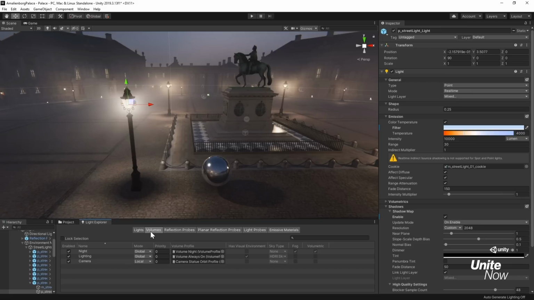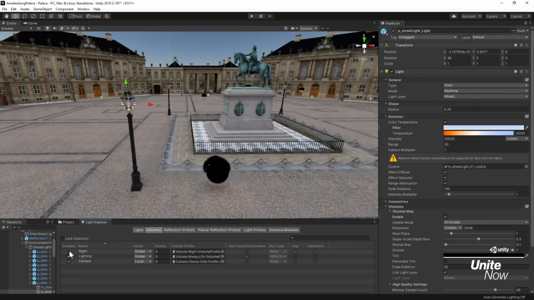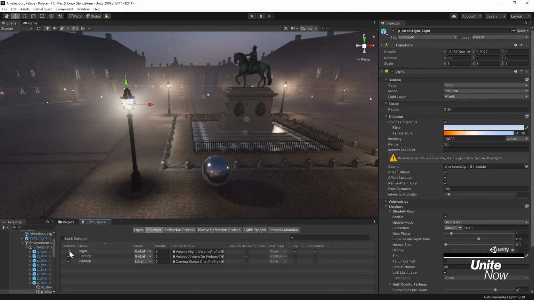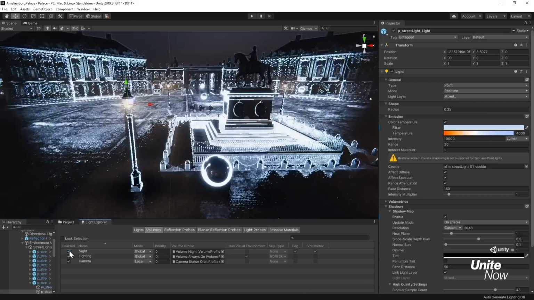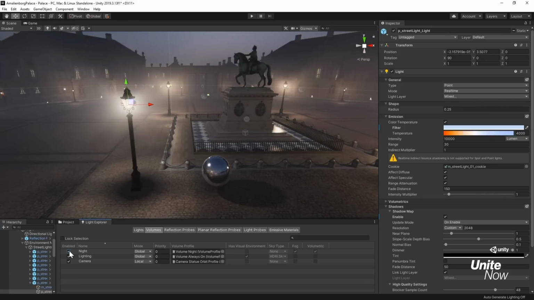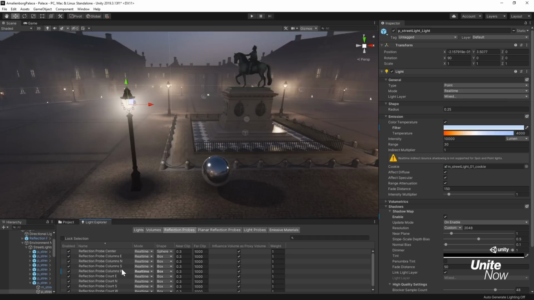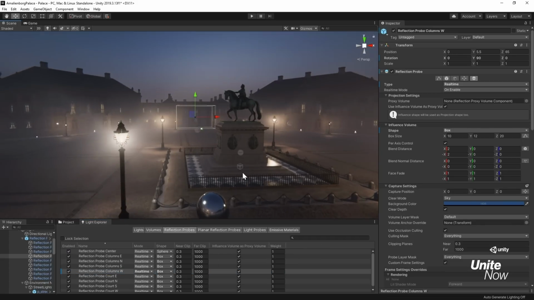There's no doubt the Volume tab will be very convenient because tracking where volumes are and which ones are active can be very difficult if you aren't familiar with the scene. This is because the volume components can be added to any game objects, and therefore they can be tricky to track. You can even use a Light Explorer to apply settings to your lighting prefabs.